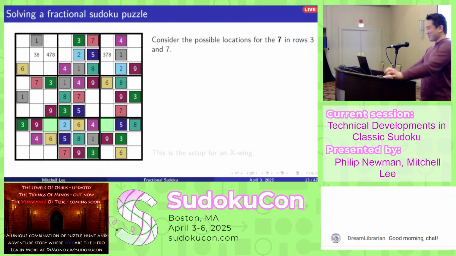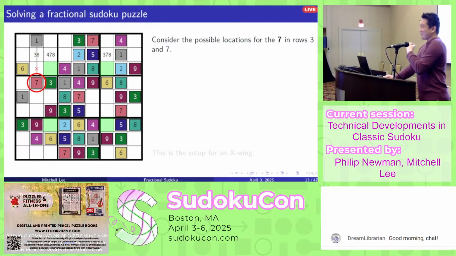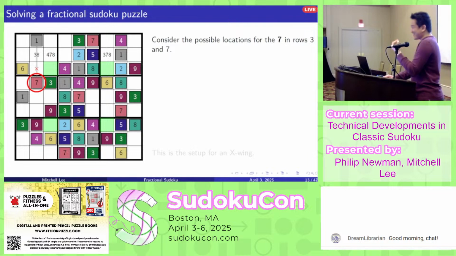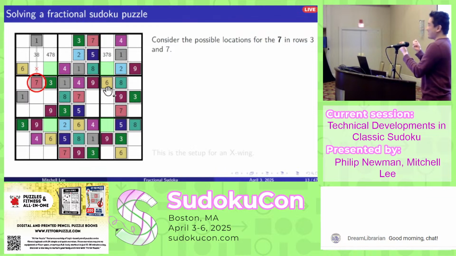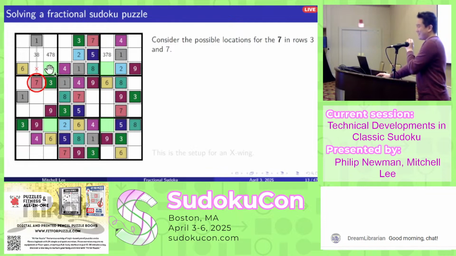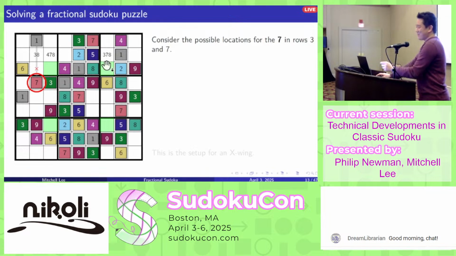So let's consider the possible locations for the 7 in rows 3 and 7, right? So let's think about the logic here very carefully to make sure we're not making a mistake, because things get kind of thorny in fractional Sudoku. So in row 3, there are 2 highlighted cells. And we know that those 2 highlighted cells have to have a total of 1, 7 in them, right? We don't know yet that the 7 has to go completely in one of these 2 highlighted cells in row 3. It could be split between them, but we know that these 2 highlighted cells have to have a total of 1, 7.